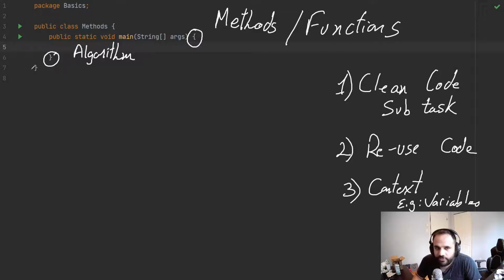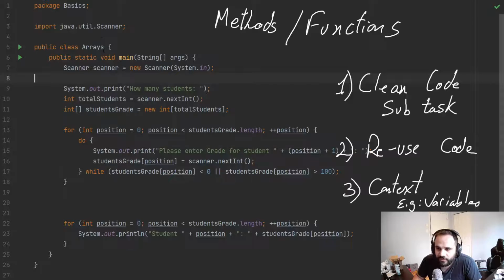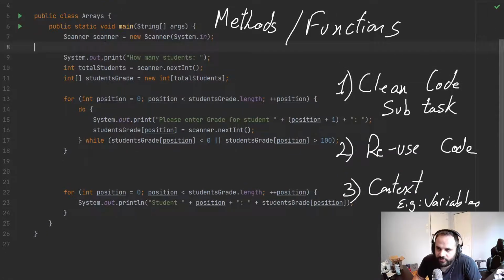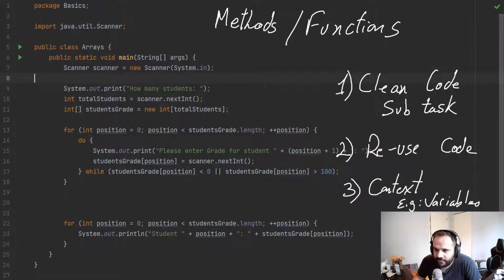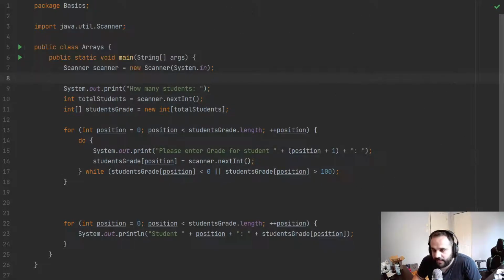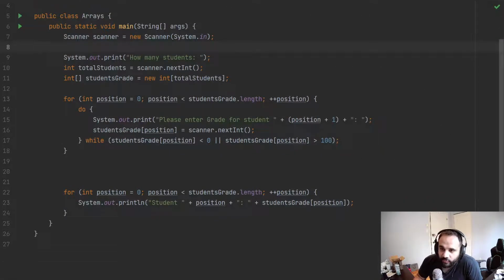So what can we do with this? Let's go ahead and first erase a little bit here. What can we do with this? So let's go back to our previous code, our previous video, where we talked about arrays. And inside of this, let me clear my screen a bit. Inside of this, we did a couple things.